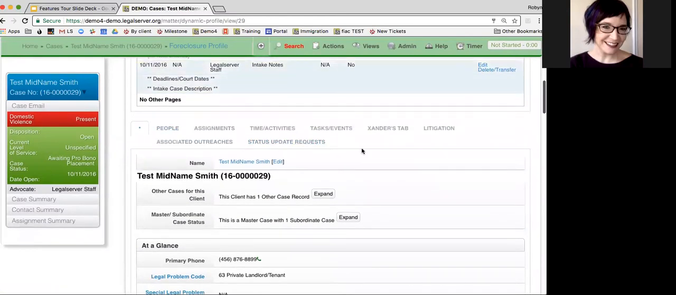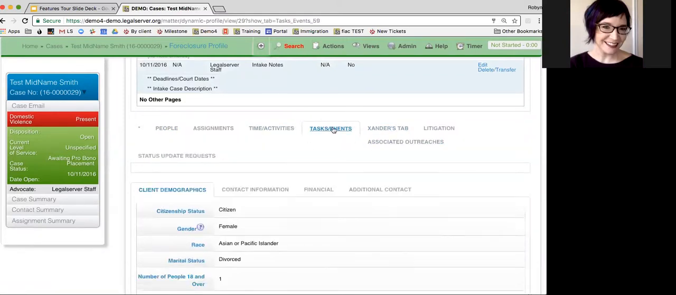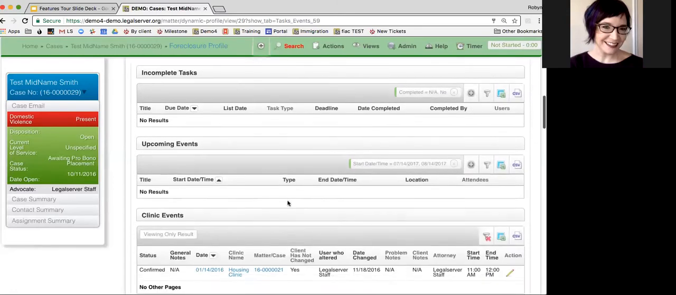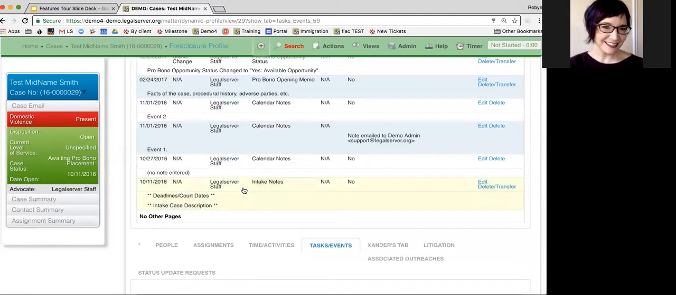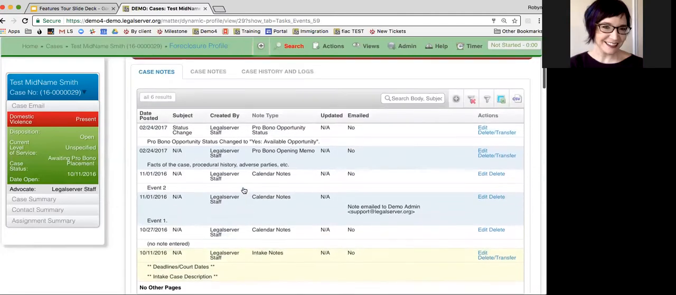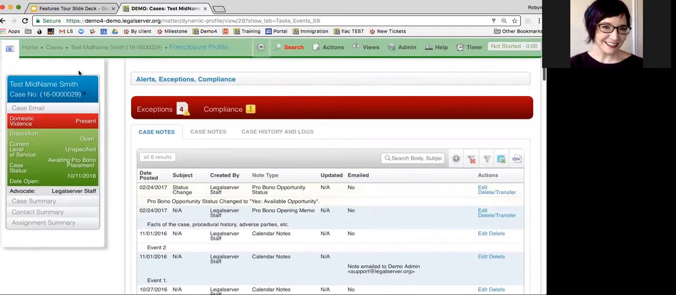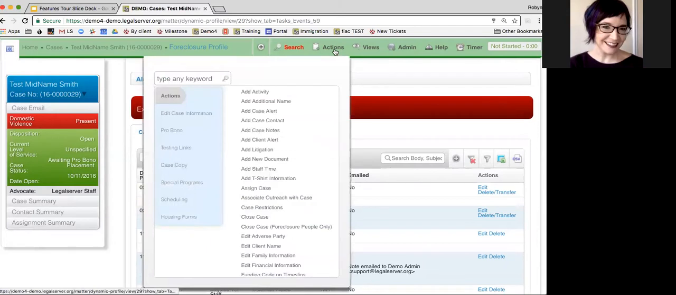And then if I come here, and again, this may not look like your case profile on your site, I can see things like tasks and events. So if I did have any upcoming tasks and events, I would see them on the case. And the way that I can create these tasks, deadlines, and events that are directly related to my Test Smith case is, again, I'm on my case profile. I want to do something. I'm going to go to my Actions menu.